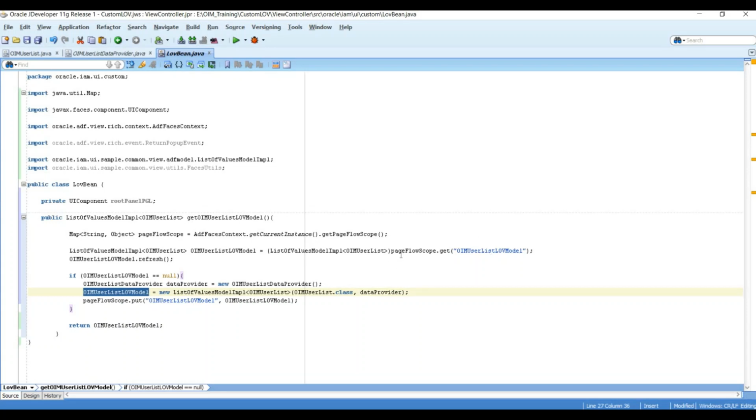Okay, so earlier we performed the pageFlowScope.get operation to get the content of the UI model, and if it is null, then I'm setting the UI model with the actual content. In the pageFlowScope.put, I provide the name of the model and the content of the model. Then I'm just returning whatever LOV model I have prepared. So now this particular section defines how the model will work.